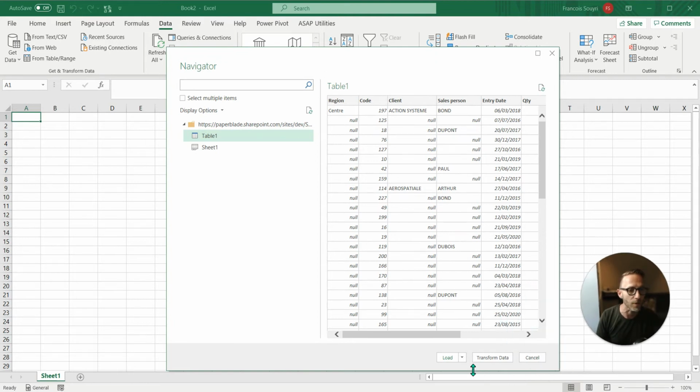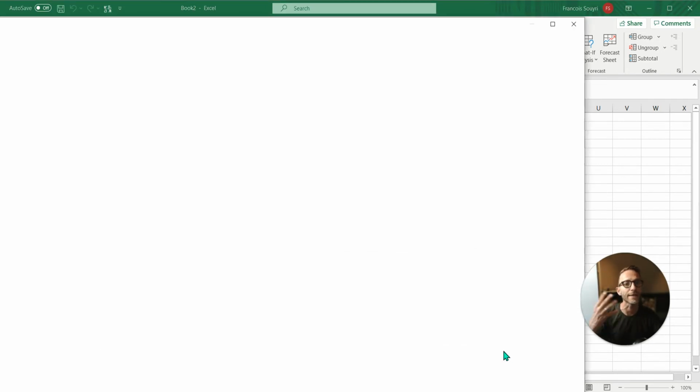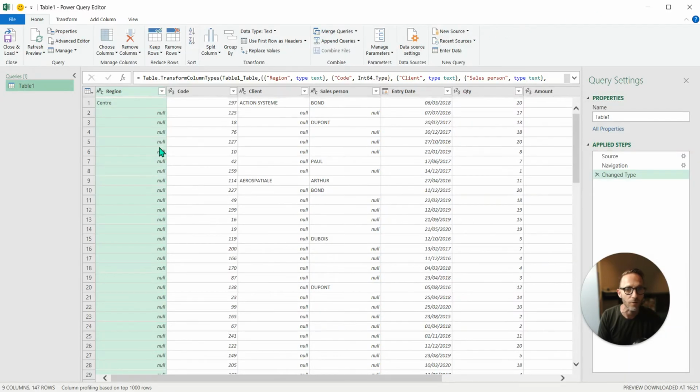So what we need to do is we can load it directly, but we want to modify it. So we're going to transform the data. So the transform is just to load and edit. And you guessed it, how are we going to edit it? In a tool that is called PowerQuery. So I'm going to move it. It is there, okay. So now we have the preview of my table 1 in PowerQuery.